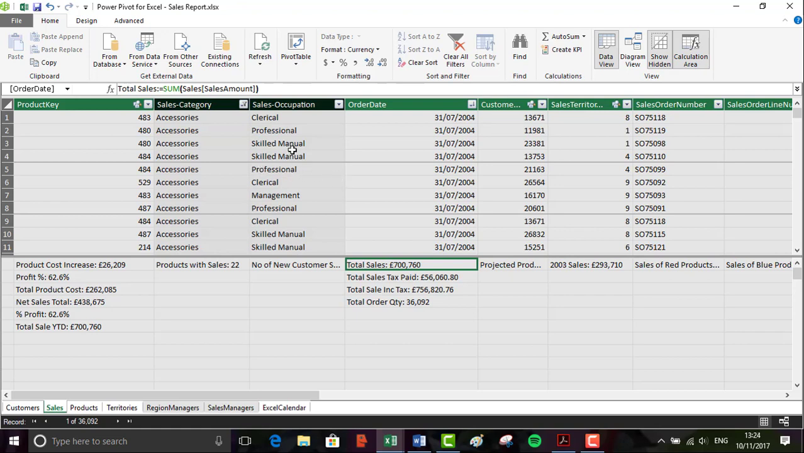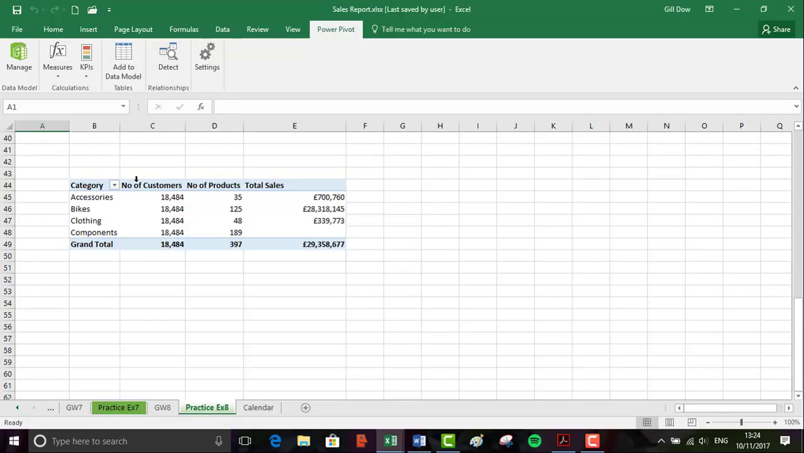And also let me point out that by manually filtering, if we go back to the pivot table, it has no effect on the displays in our pivot table.